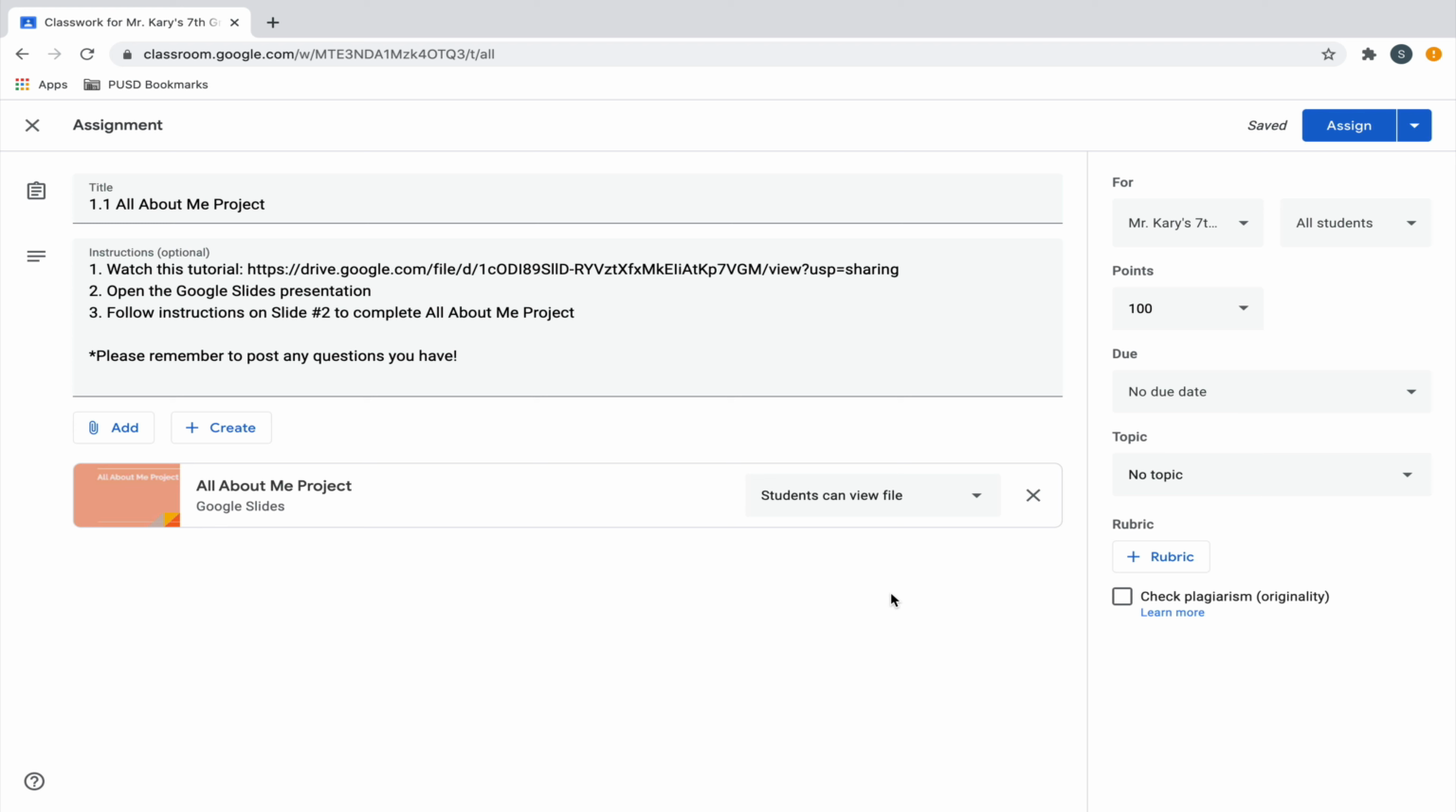If you just are pushing out instructions to students and you don't need them to edit those slides, you can go ahead and just keep it here on Students Can View file. That will push all students into one document together, and they'll just basically be looking at a static document. But if you want them to be able to go in and edit their own individual assignment, then you're going to want to go here to make a copy for each student. And what that will do is push out a copy to every single student that is in your class.